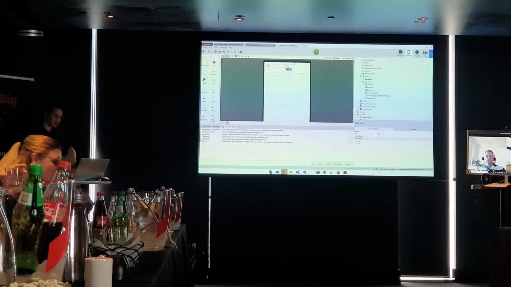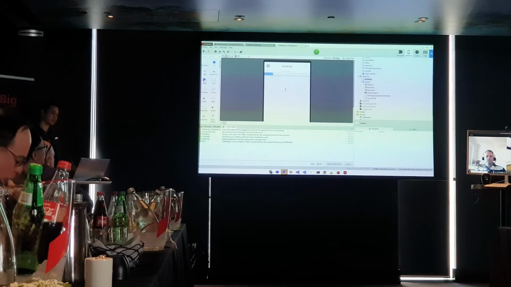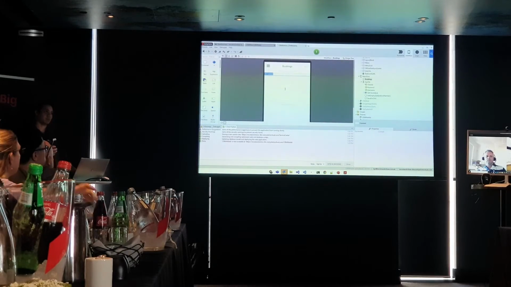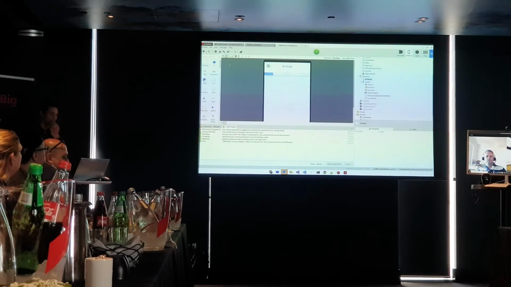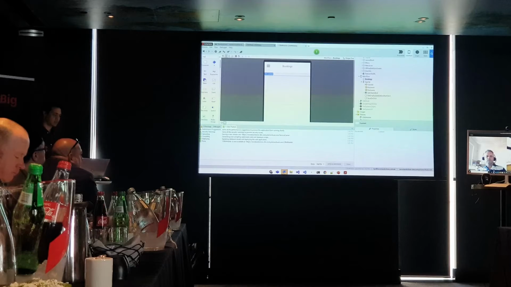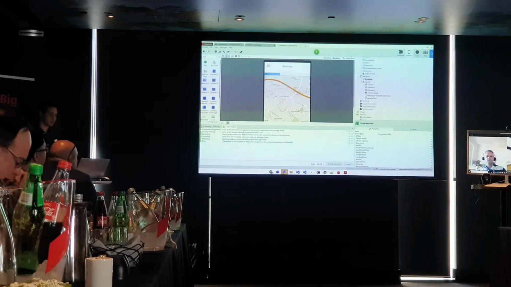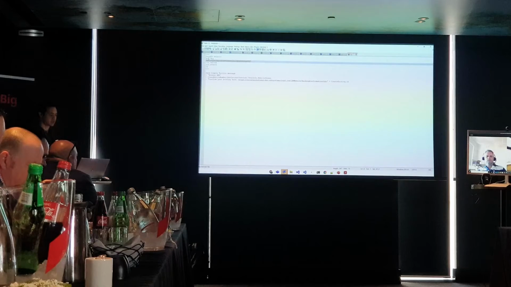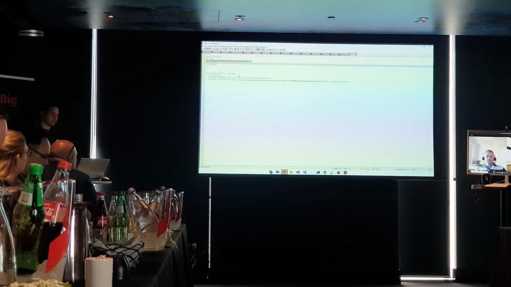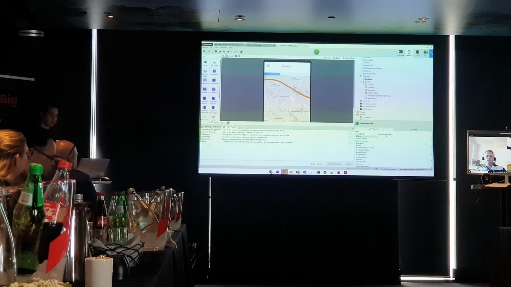I'll call it bookings. And now what I want to do is add a map onto the canvas. And it's just as simple as dragging the map widget onto the canvas. And right off there we have Google Maps integration out of the box with just a little bit of configuration that we have to set up. So we need the API key.